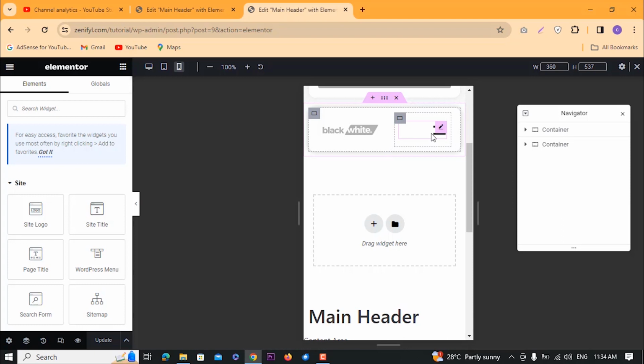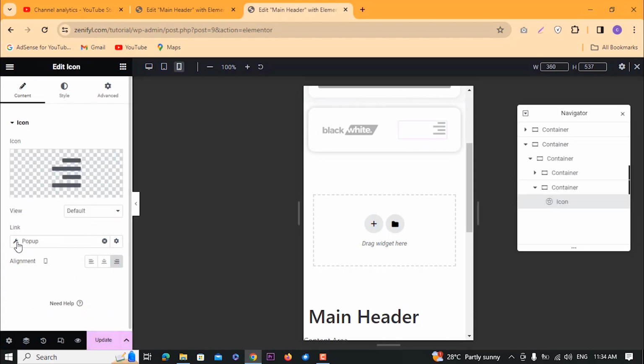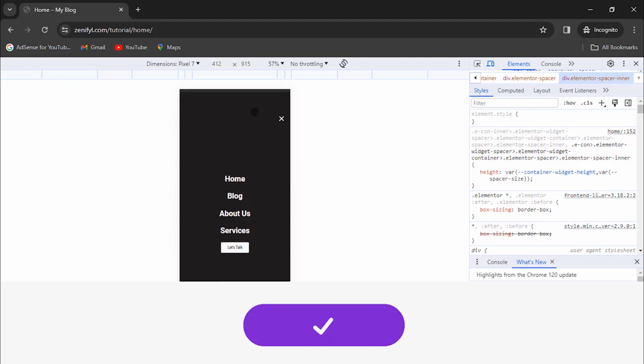Now, return to our header Elementor editor. Click on the newly added icon, go to Dynamic Tags, under Content, under Link, click on Popup, and select our mobile menu pop-up. All done. Let's take a look.